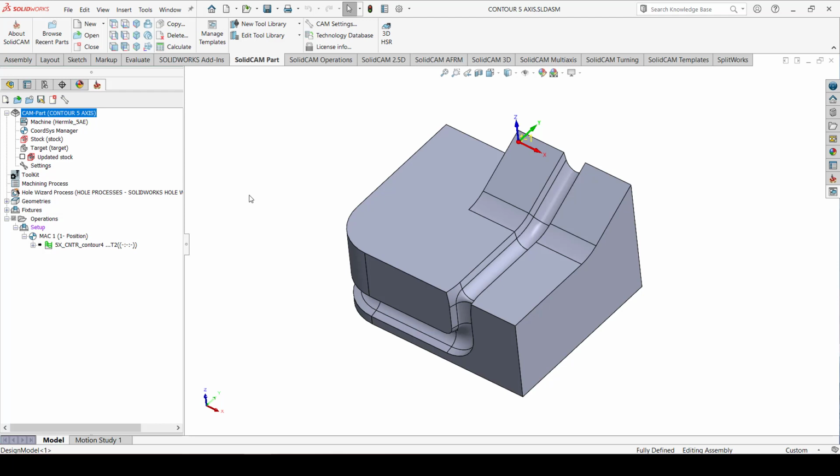The applications here could be deburring, it could also be trimming of a part, for example in the vacuum forming industry or composite parts.